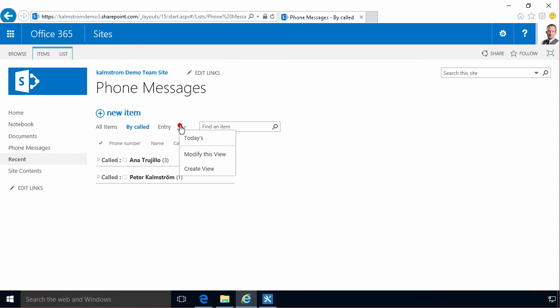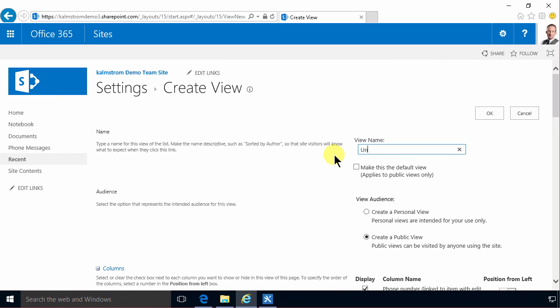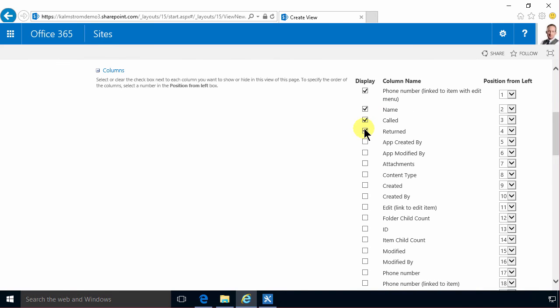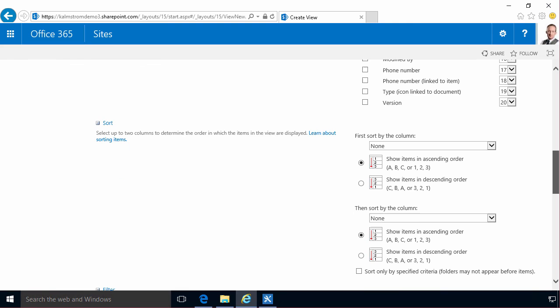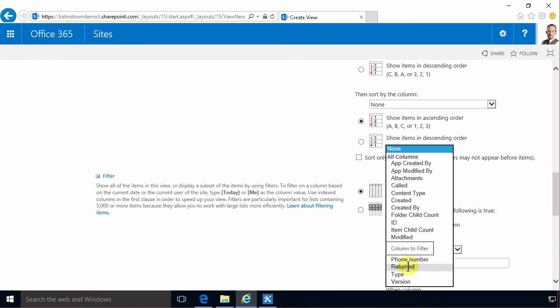So I'm going to create another view, also a standard view, unreturned. And there it's always going to be no on those, so I'm going to take that away. I don't want to show that field. And then I'm going to do another filter where the returned is equal to no.